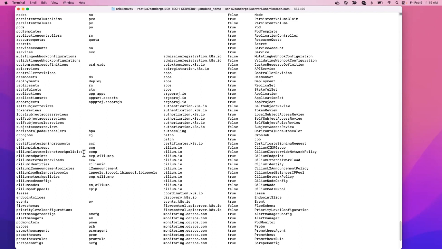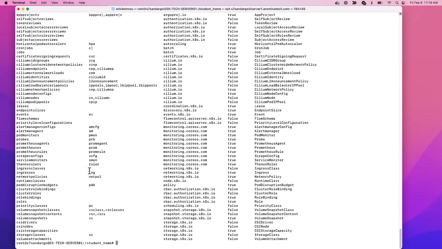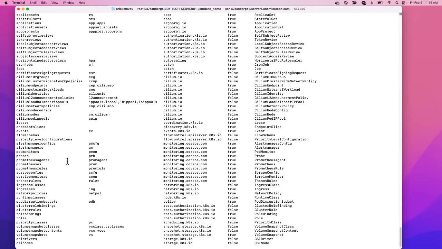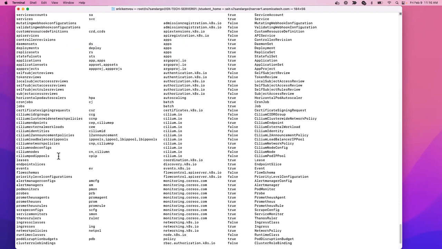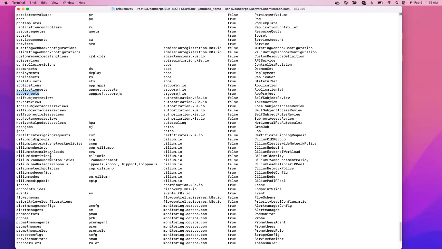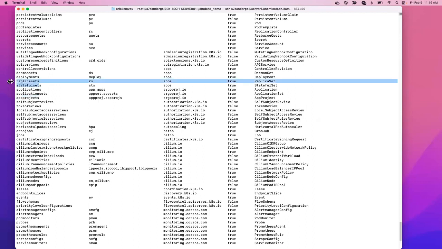So when you are talking to the cluster, you need to specify exactly what element you are talking about. If I want to interact with daemon set, I will say kubectl get daemon set. If I want to interact with cron jobs, I will say kubectl get cron jobs. With replica set, I will say kubectl get replica set, or kubectl get deployment. So these are actually called the API resources.